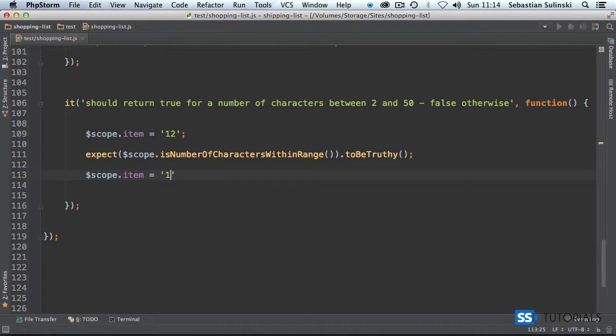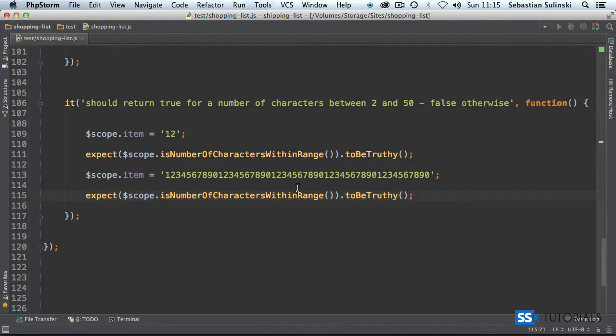So I'm just going to type 1, 2, 3, 4, 5, 6, 7, 8, 9, and 0, giving us 10. Let's copy, and we've got 10, 20, 30, 40, and 50. And precisely the same expect statement. So we just copy this underneath, because that also should be true, because 50 is within range. This is the maximum number of characters we can have.